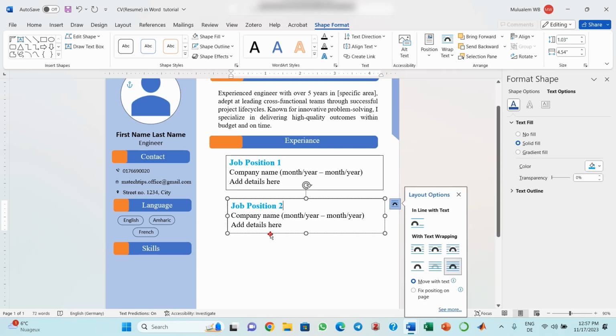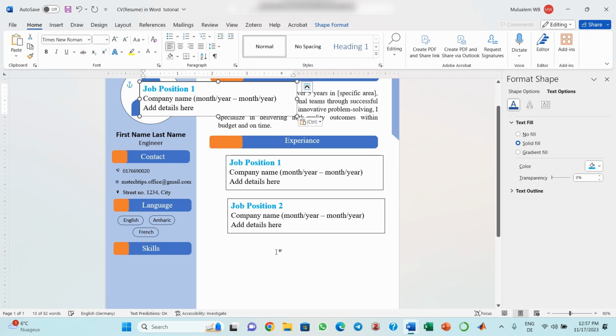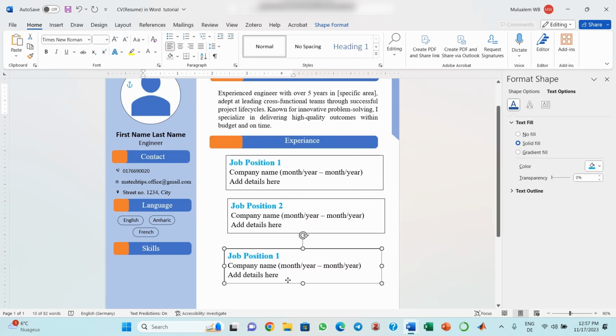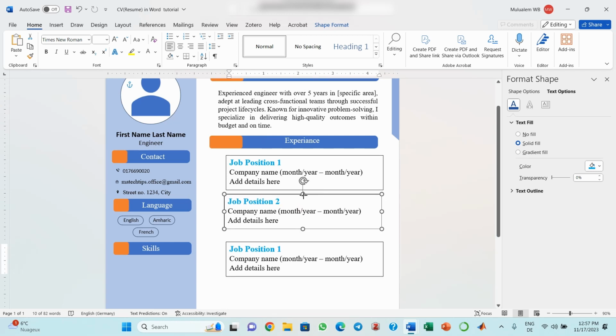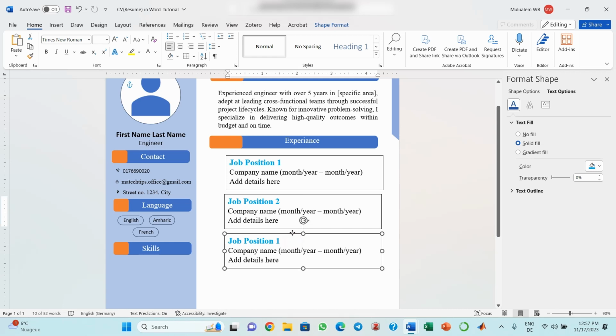Again, copy and paste for the other positions, if you have just two or three positions. This one is the experience section.